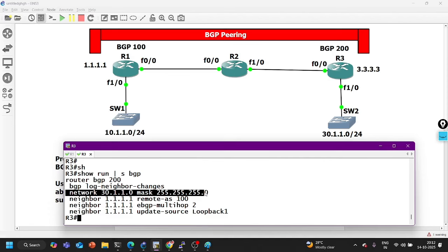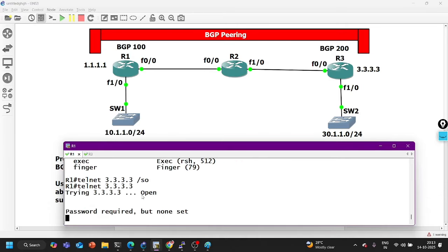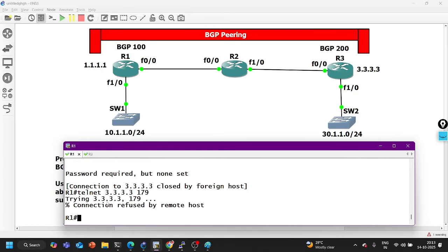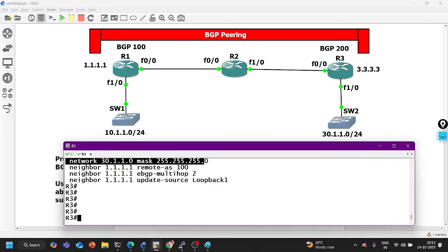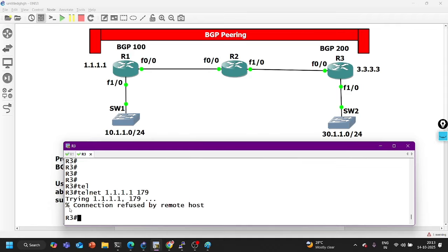Sir, can we terminate 3.3.3.3 TCP? Yes, you can see here I can define the port number, port number 179, not enabled. On R1 you can check telnet 3.3.3.3 and port number 179. The BGP configuration.